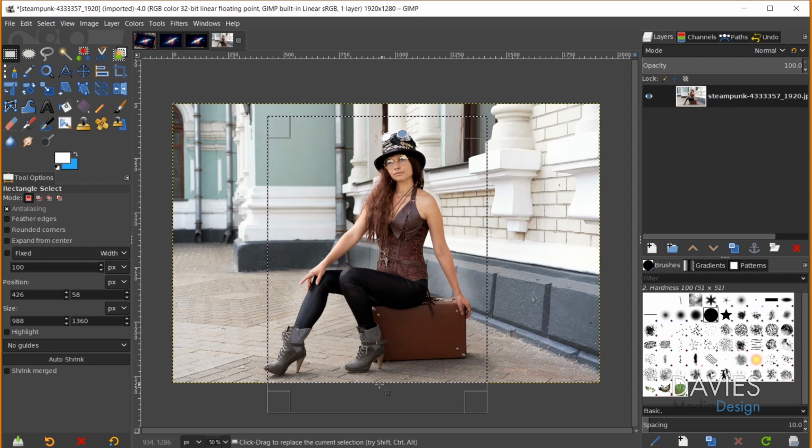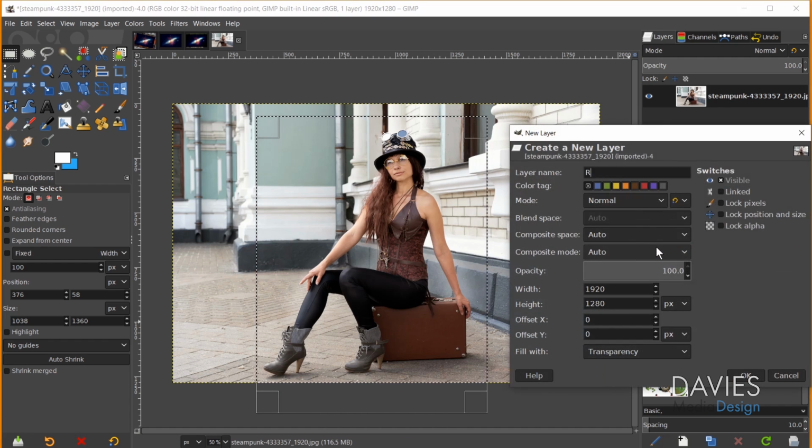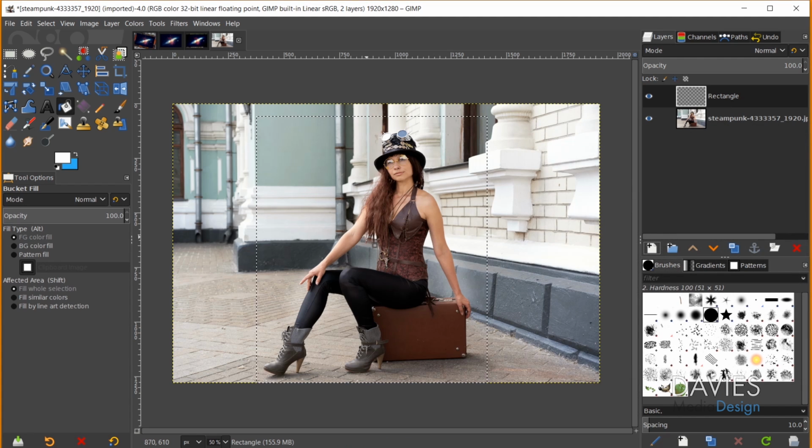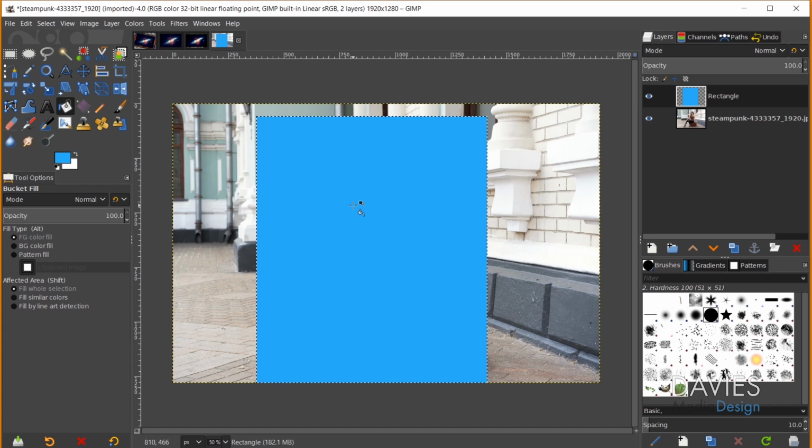Of course, it's going to stop right here because selections currently cannot go past the canvas boundary. Now let's come over here, create a new layer, and we'll just name this rectangle and hit the Enter key. I'll hit Shift B to grab my bucket fill tool, and let's switch over to blue and fill this in with blue. Let's say I'd want to convert this to a feathered edge.